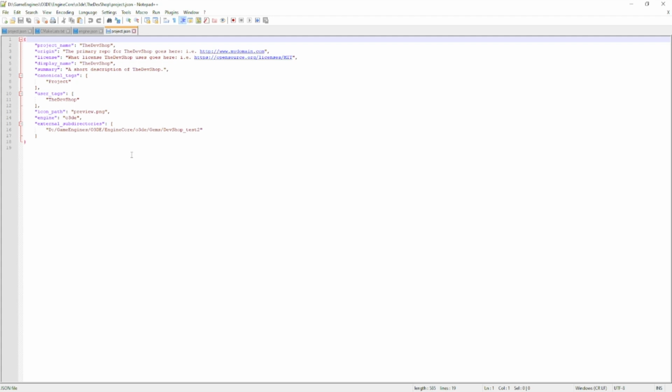So this is a temporary fix. If you guys run into this issue, just remember when you create your gem and you register it and then you enable it in the project manager and then you build your project, if it doesn't show up, you want to use this method to brute force it.